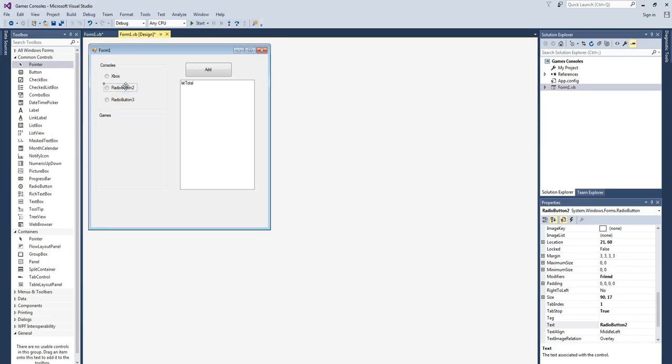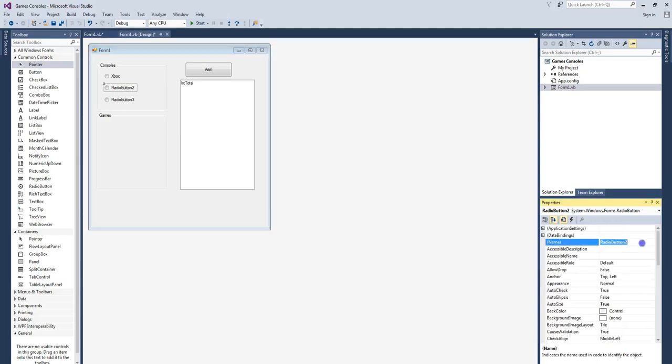Radio button 2 can be PlayStation. So RDO, we'll say PS4, let's say PS4. And its text can be RDO P. Oh, of course it wouldn't be RDO, would it? This is actual text, so it would just be PS4.